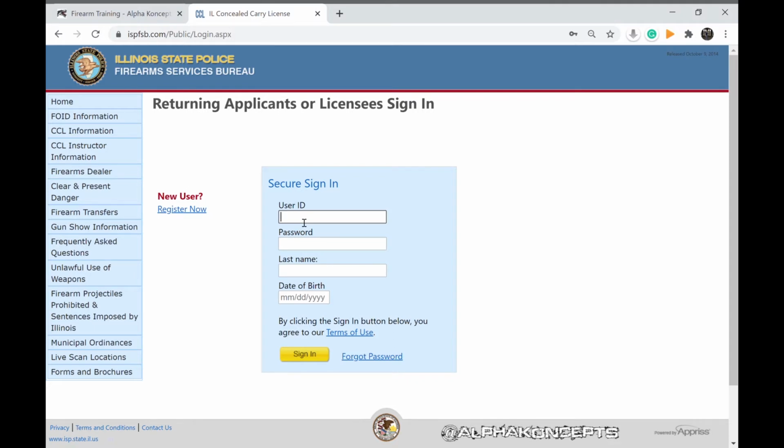You're going to go ahead and log in, enter your username, your password, your last name, and your date of birth. If you've forgotten your password, you can click on the Forgot Password button. There's a recovery utility. If you've forgotten your username, that's not a problem either. You can try to call the Illinois State Police, but it's very hard to get through. If you can't get through, then you can create a new account with a different email address. When you enter in your new information, then all your account information will transfer over.